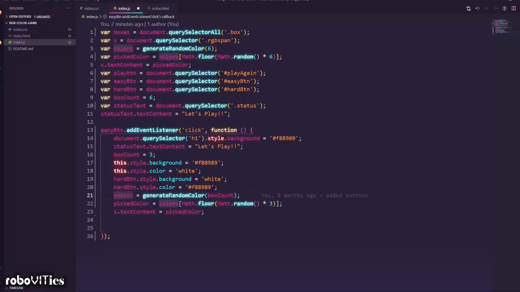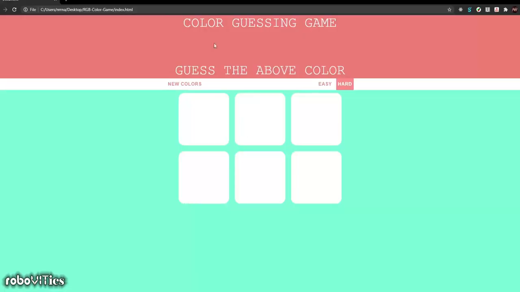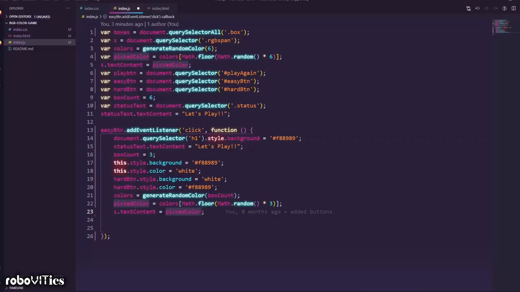Now we'll do colors equal to generate random colors of box count. So as I said earlier, this is a function which we'll declare later on, and then give an argument of box count. So 3 boxes, it will return an array of 3 different colors. Then we do pick color equal to random color from the 3 of them. So it's basically the same code over here, but with 3 of them. Then we do s.text content equal to pick color. So the text content over here, we would have a color over here. It would be the pick color.